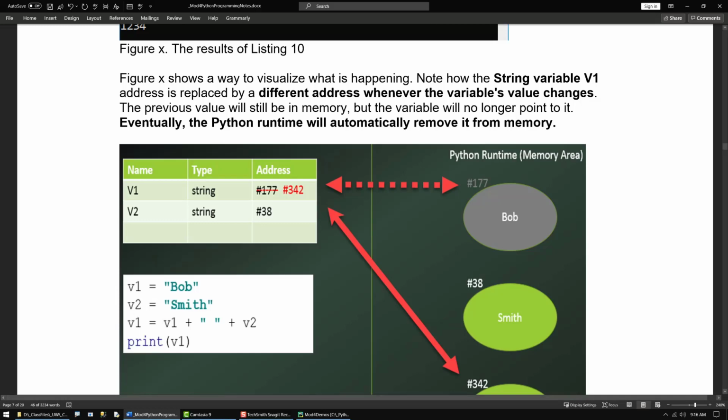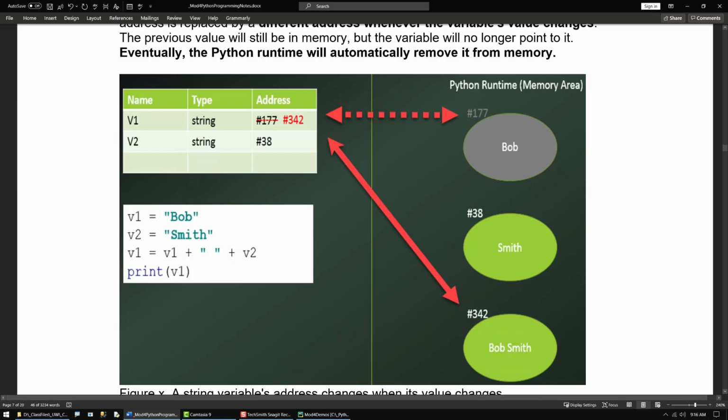It went and pointed to a new variable with the new data in it, and the old one, the reference is no longer there. Eventually, Python's going to sweep through its little runtime area, its memory area. It's going to find that this variable at 177 is no longer being used by anybody and clean it out. This is called garbage collection. And it's a handy system because back in the old days, you had to make sure you cleaned up your own garbage. You had to make sure that you deallocated address 177 manually.